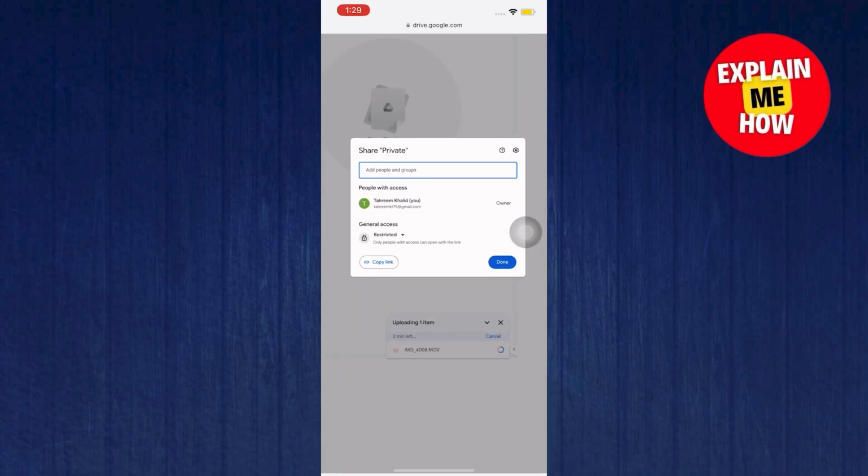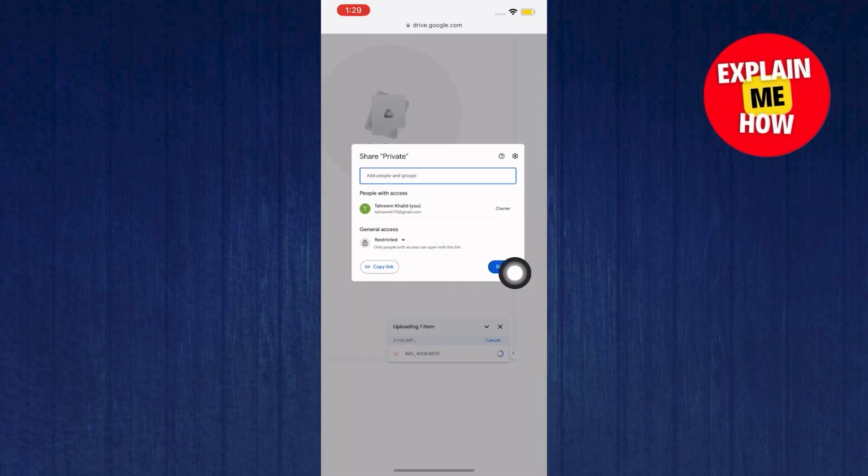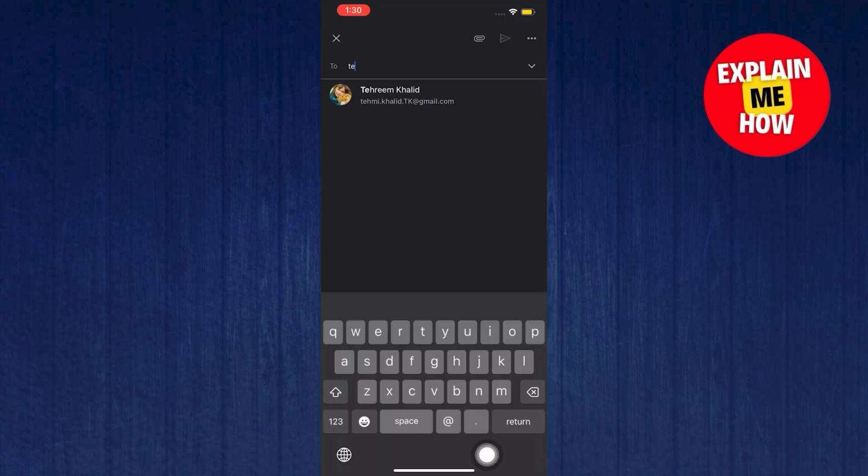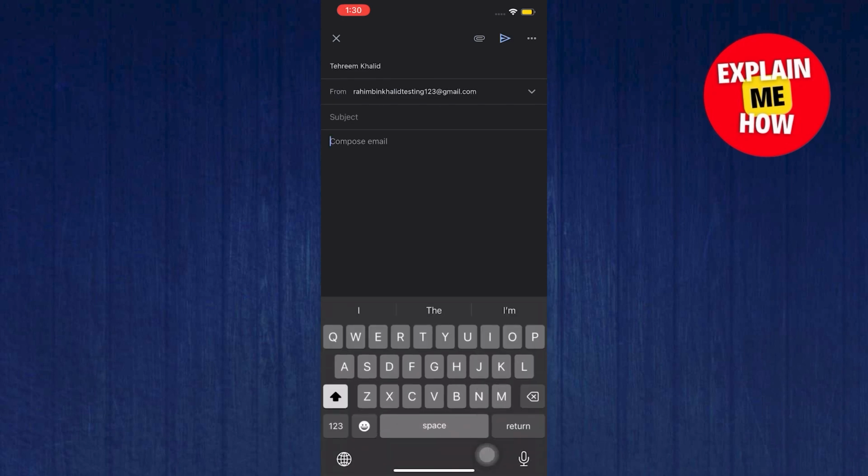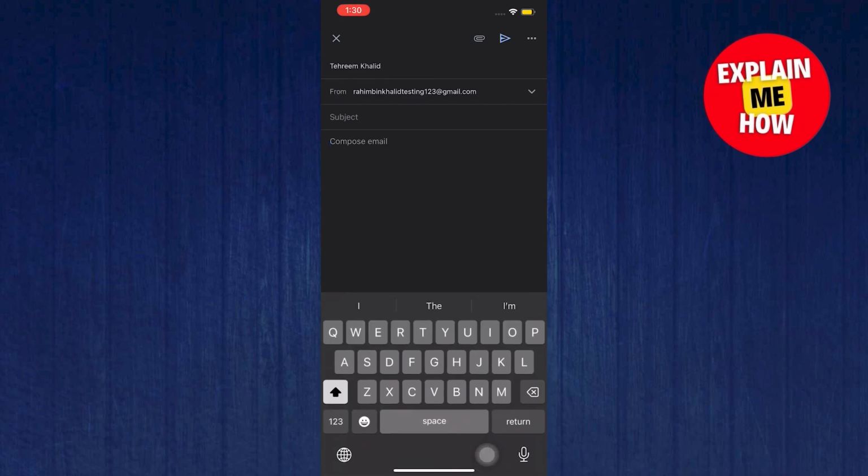Then select Share. Here, switch from Restricted to Anyone with a link. Now tap on Copy Link. Now go to your Gmail address, and then input the email, the subject, and in the body of the email, paste the link over here, and then you can send it to them now.